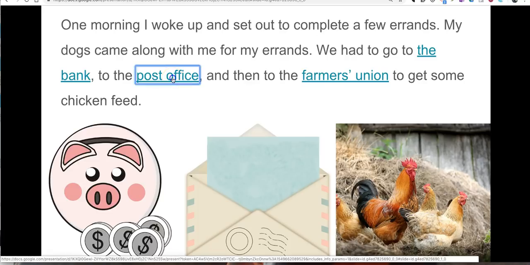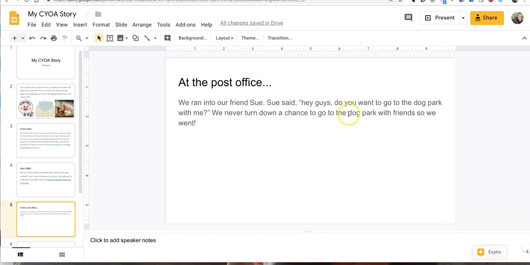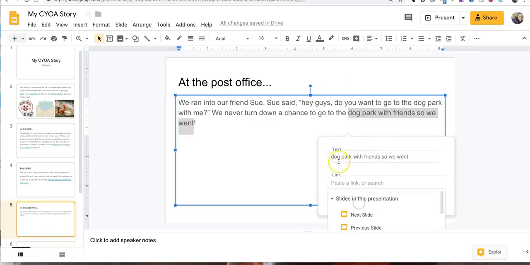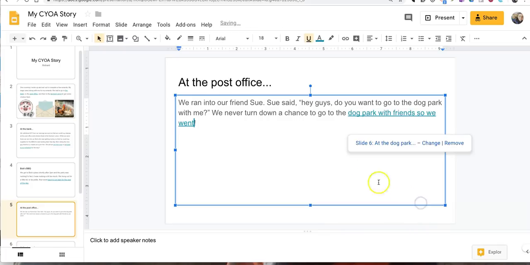Likewise, we could now go to the post office. And in this part of the story, it says, "At the post office, we met our friend Sue, who invites us to the dog park." Now, we need to include the link to the dog park. So, I'll highlight that part, insert that link with our slide to the part that says at the dog park, and apply it there.